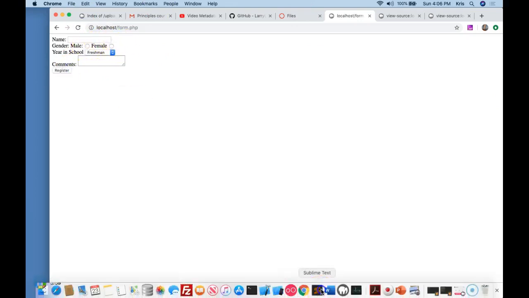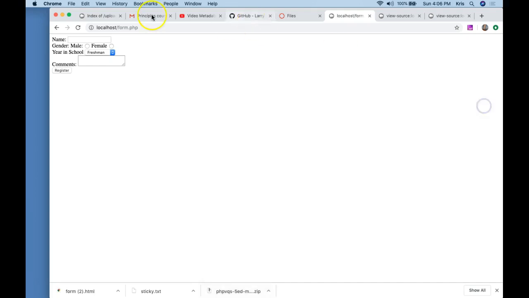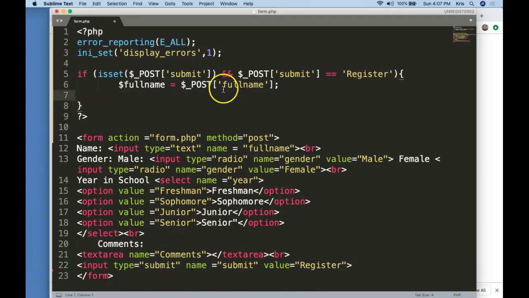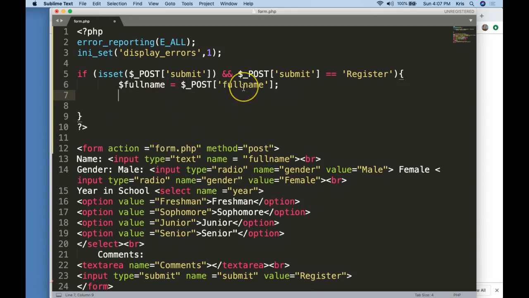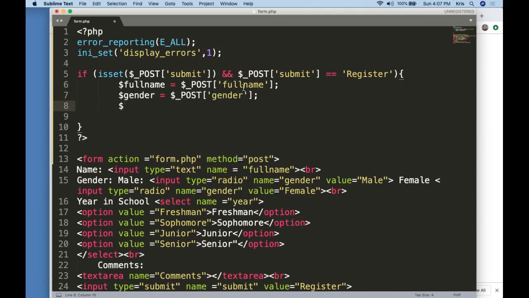So let's move forward. Let's do full name, and I'm going to echo out full name real quick. And we're going to go like this and hit register. Hit that, and I still don't have a value, which is great. So inside here now, let's go ahead and grab variable values for gender. $_POST['gender']. Okay. And let's have a year. We're doing the same thing we did for homework, except we're just not outputting it yet.